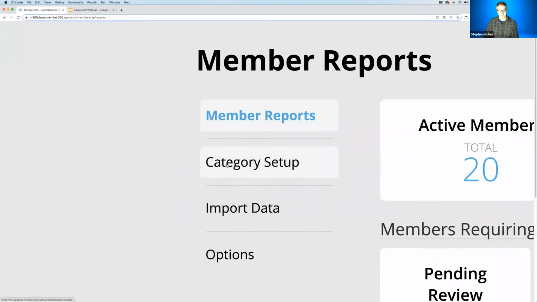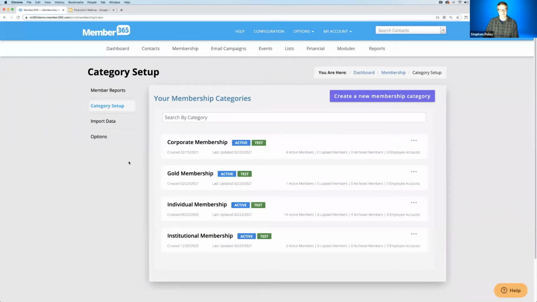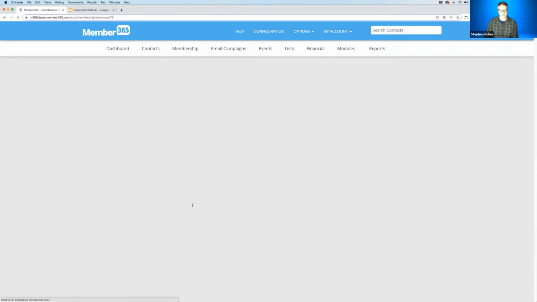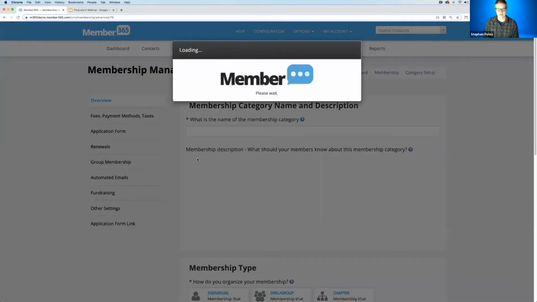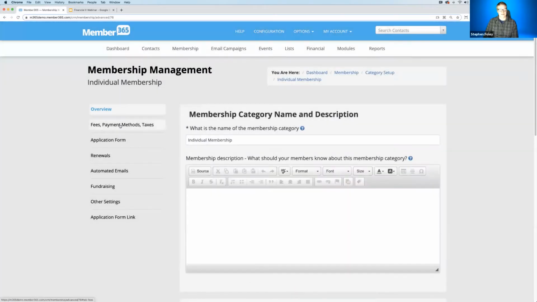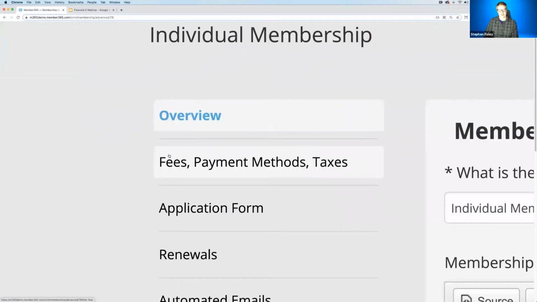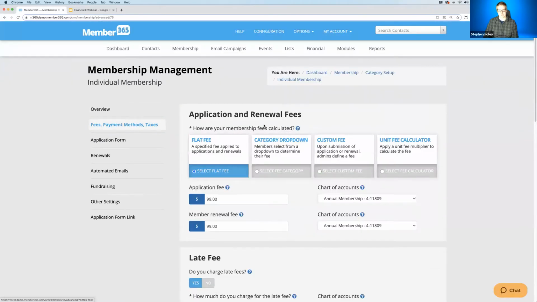So we want to get under the hood and look at how we've set up different member categories in terms of how we're going to charge fees for members who are looking to join. And I'm going to start with the individual membership category. So I'll click through. We'll let it load. Where we'll want to head after it loads, in the membership builder left-hand menu, is fees, payment methods, and taxes. So we're going to click on that. We're going to spend some time in here on a few different membership categories.